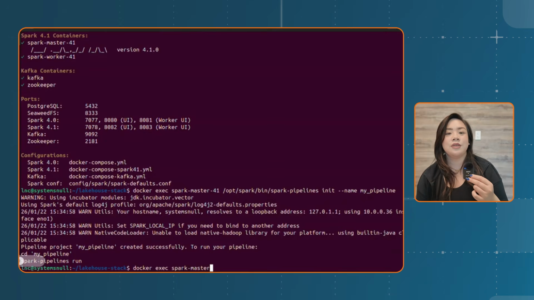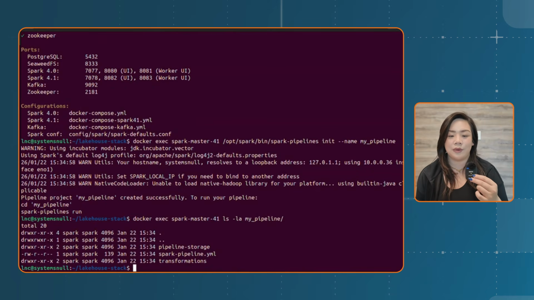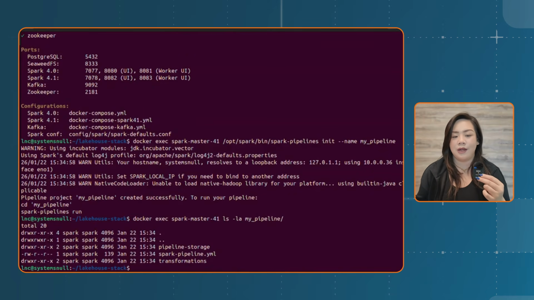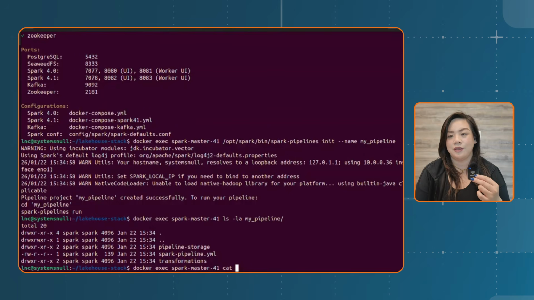Now we're going to continue looking at what happens afterwards. We're going to use Docker to execute through the Spark 4.1 container, which you don't need if you have Spark just installed normally, to actually look at what files are generated. So we can see that there's a YAML file and transformations that were generated. And then we're going to see what it looks like to actually interact with some of these. So luckily, this means that our init command did work and we're able to successfully generate the files.